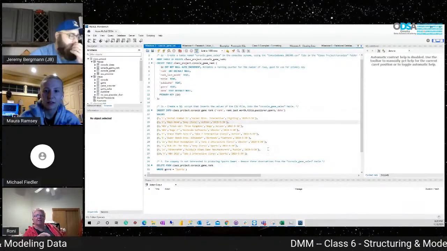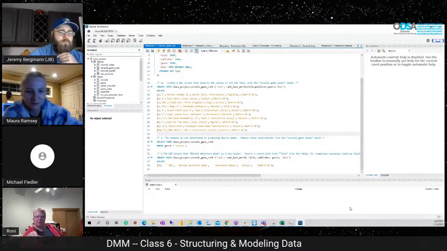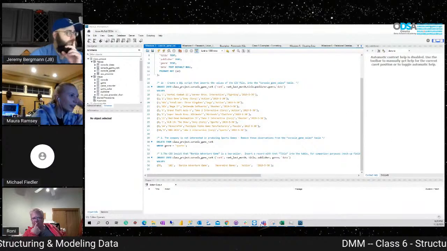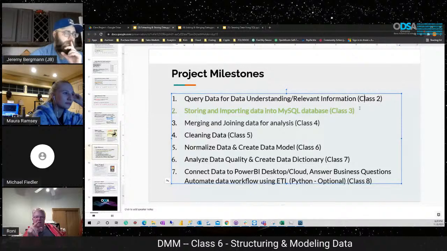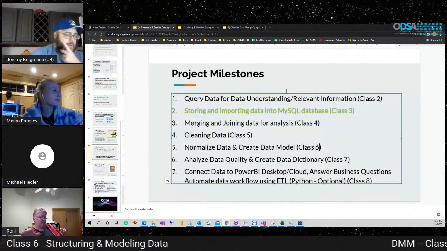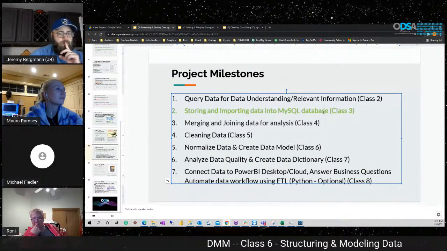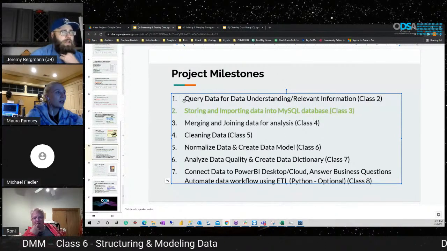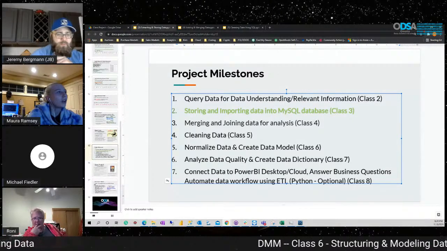But slide 6 in the class project, those classes line up with the milestones where it says class 2, we're querying data for data understanding. That's class 2. Then in class 3 or lecture 3, that's milestone 3 as well. Import data into MySQL database. Yeah, these map to classes. It's just that the ordered list goes from 1 to 7, and the classes go from.